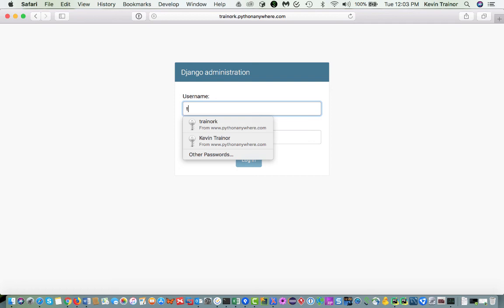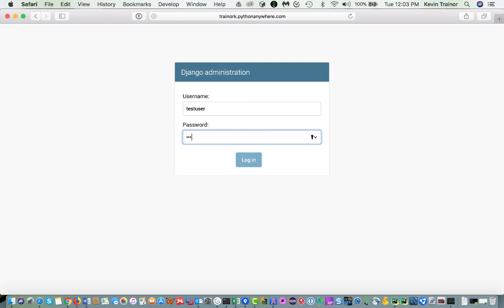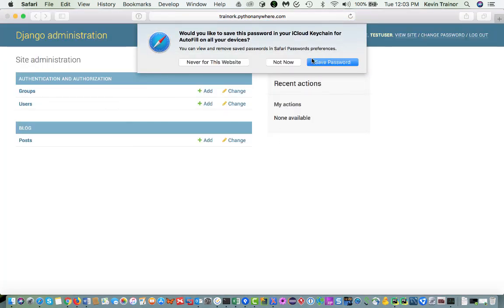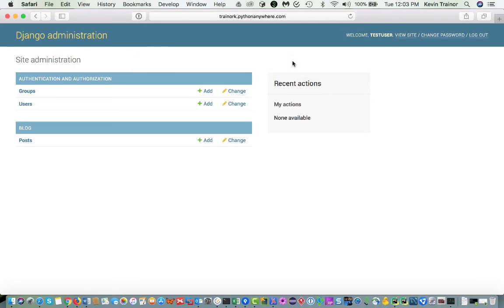Okay, and let's try test user, and let's try SOS secret. Let's hope this works. It did work. Okay, so I must have had some kind of a typo problem before. So while we're in Django administration, let's look at the users.